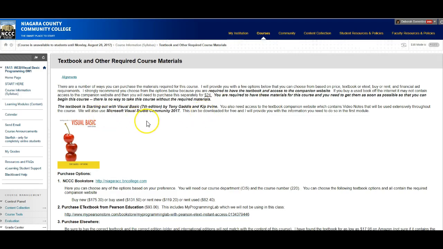We'll also be using Microsoft Visual Studio Community 2017, and in the first module, I'll give you all the instructions that you need to download that.